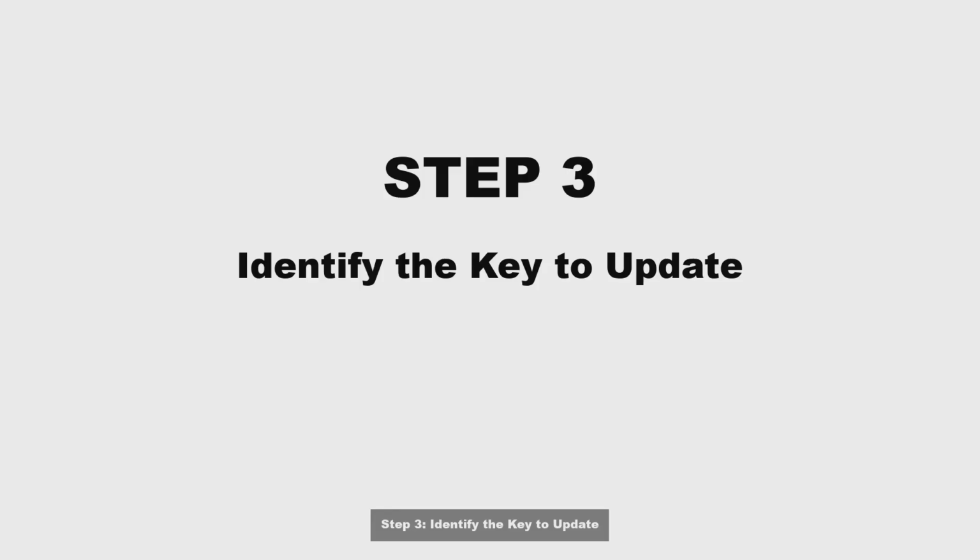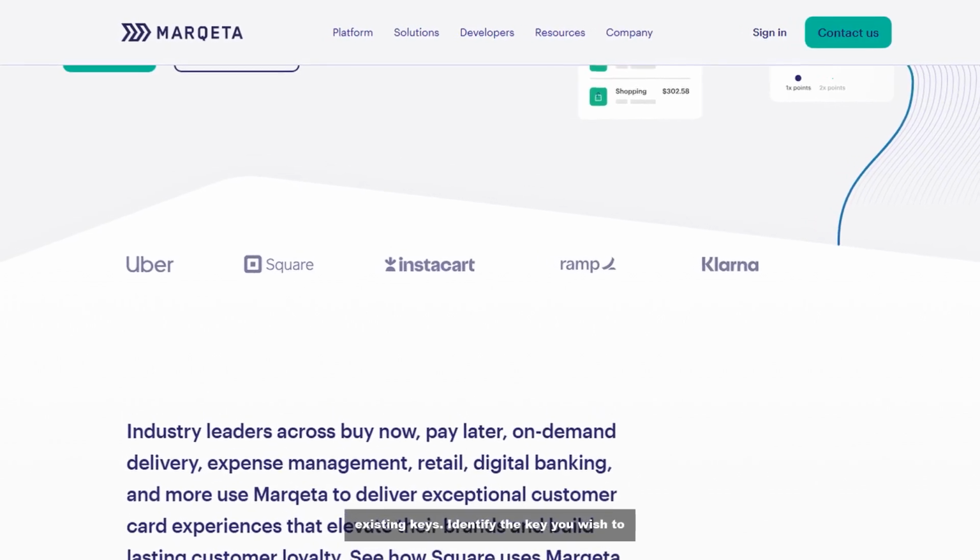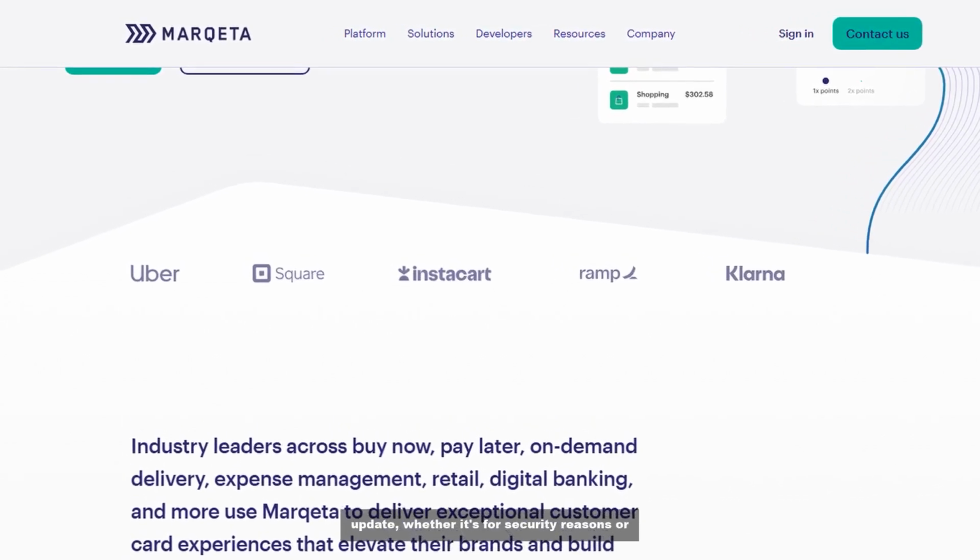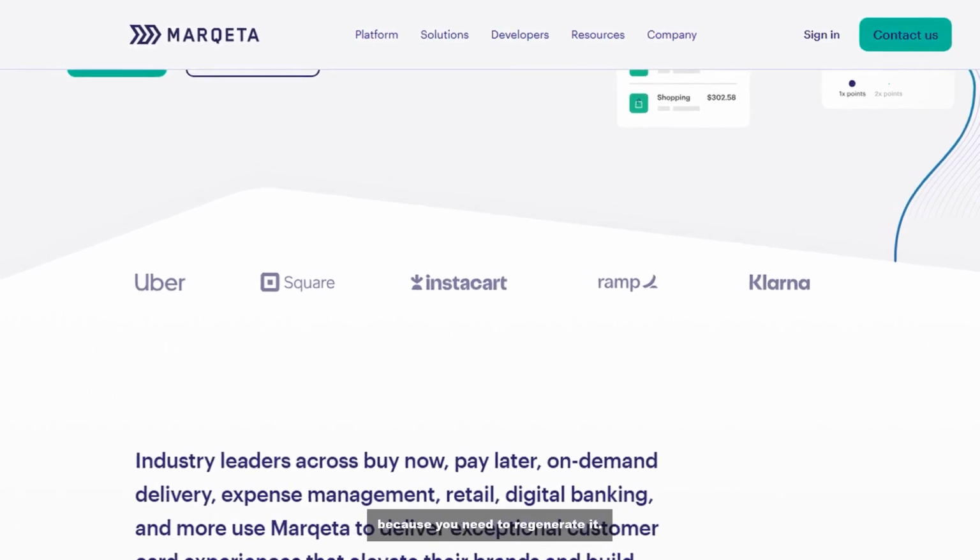Step 3. Identify the key to update. In the API keys section, review the list of existing keys. Identify the key you wish to update, whether it's for security reasons or because you need to regenerate it.